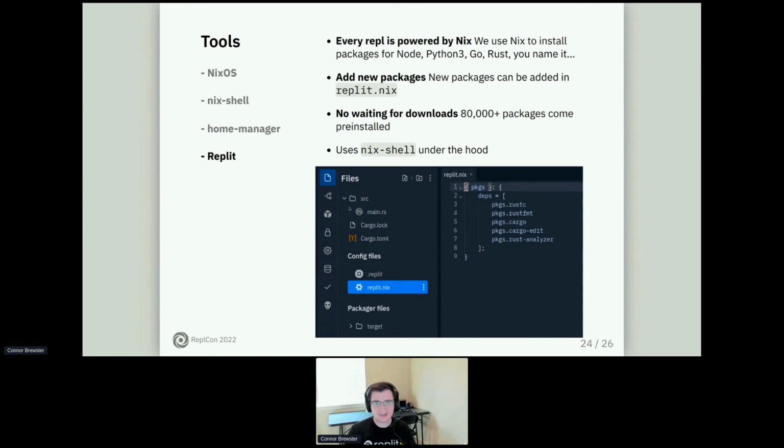Right. So as Zach said, every REPL is powered by Nix. If you want to add some more packages to your REPL's environment, you can use the replit.nix file and add your packages there. And you don't have to wait for these packages to download because we already know the set of available packages that you can add, and we've already downloaded them and pre-seeded them in all the REPLs. So you add the package and you don't have to wait for things to download. And this is just using Nix shell under the hood to generate these environments for us.